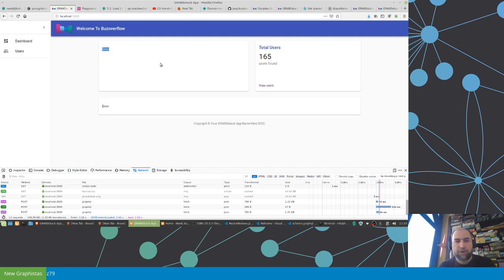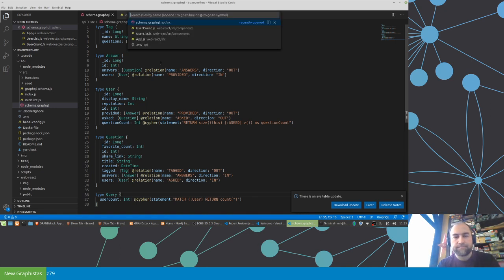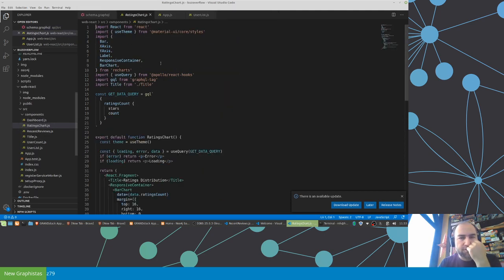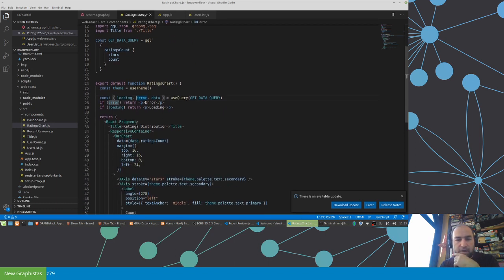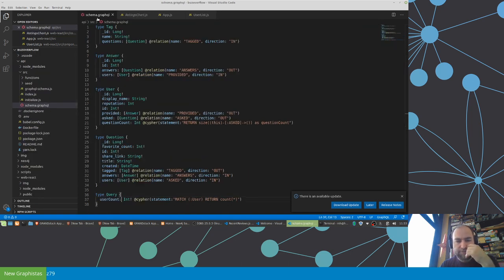So the second one is a little bit more involved because it wants to show a bar chart of frequencies. So if you look at the ratings chart component, I won't rename it now, but you can imagine that it should actually be called reputation component, also reputation chart, right? So this is called ratings count, and it has stars and count. And let's just do a query that returns something like this, even if we know that actually it should be reputation count here. So we go back to our schema and say, okay, let's create such a query.